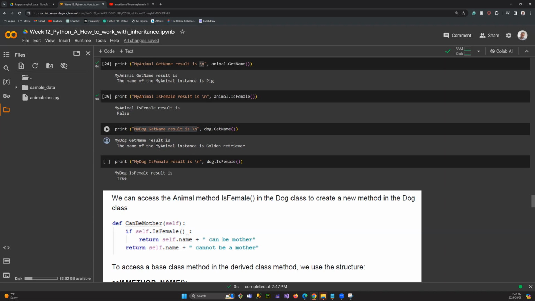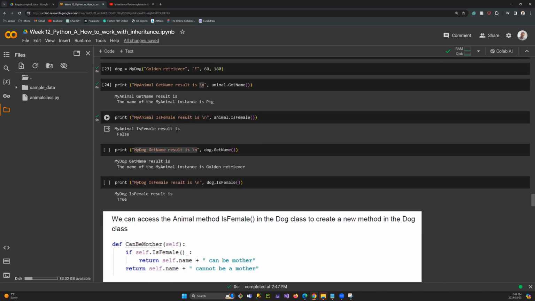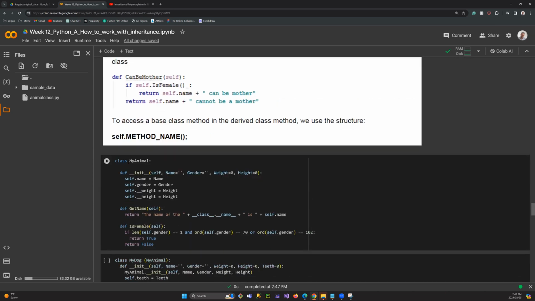Right? And then let's just see that golden retriever is female. So if you check, say, dog is female, it's going to bring you back true. Because the ASCII code, or as correctly Alexis said, the Unicode of this is 70, and we have it there, okay?